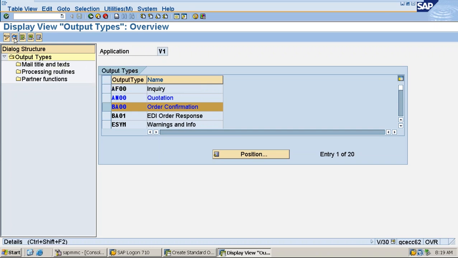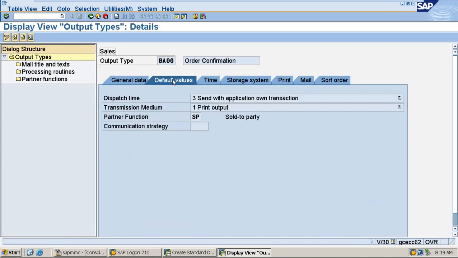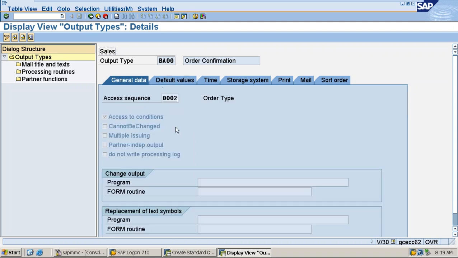So select this and go to the controls. We have a couple of controls in the condition type, output type controls. So let's discuss these particular controls. The first control you see in the output type BA00 is access to conditions.